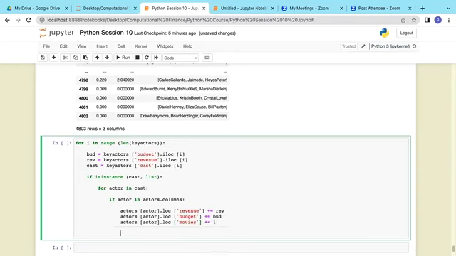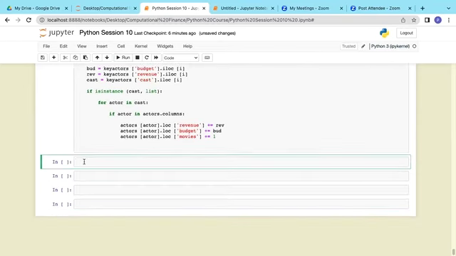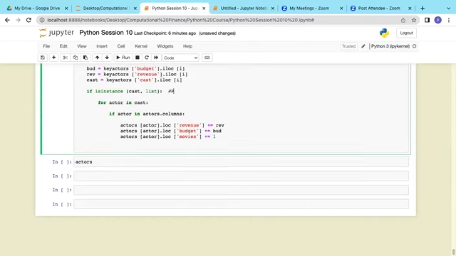Why is it 1? Because every time an actor is in a movie, right, we increase the number of movies by 1. Clear? Yeah. You think this is going to work? So what are we doing here? Check if object finally we do have.